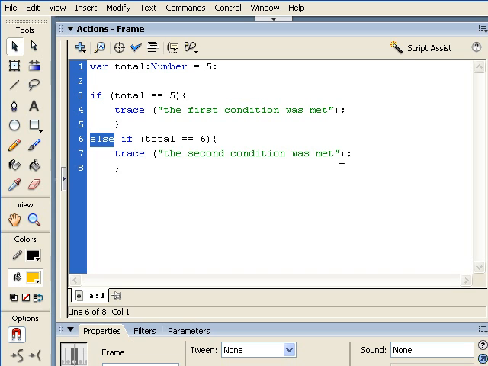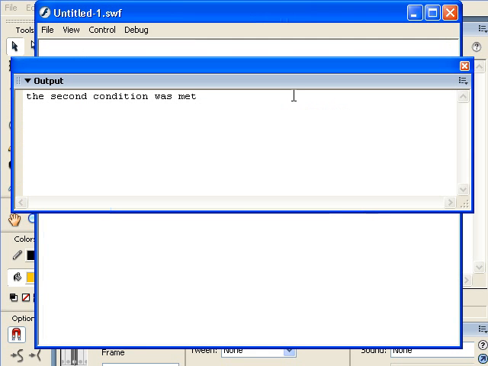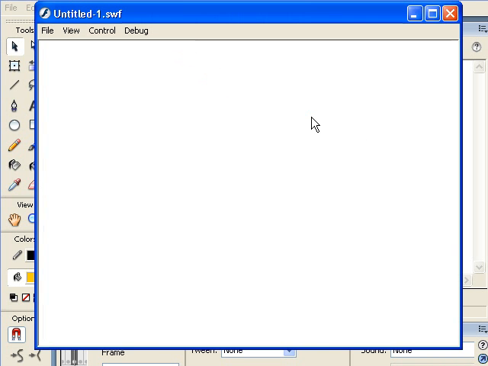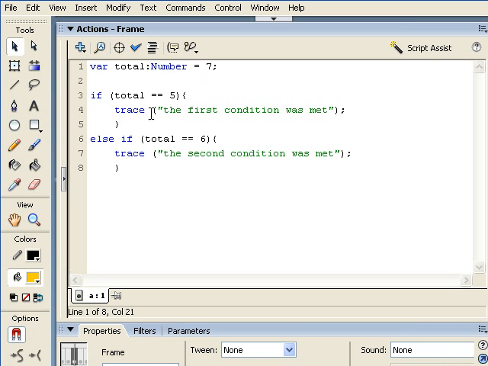Well, right now, the second condition would not be displayed because total is only equal to 5. But if we were to change the value to 6, let's see what happens here. The second condition is met this time. So you can see how we're checking to see if a specific condition is being met and we take actions accordingly. Well, let's say the number was 7. Notice nothing happens. Why? Because we're not checking for that condition.